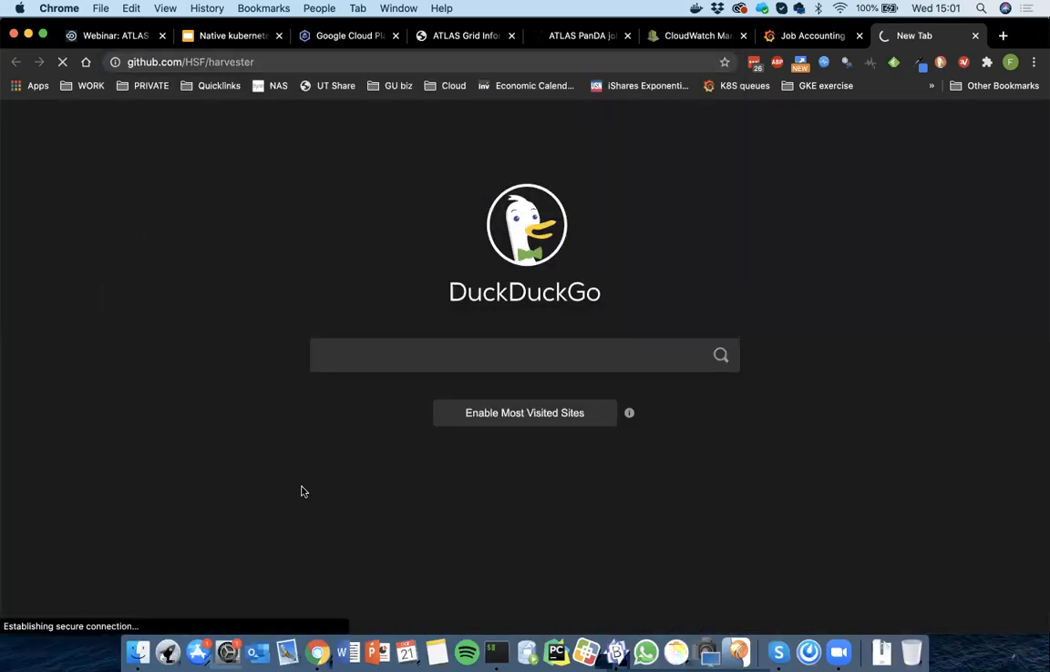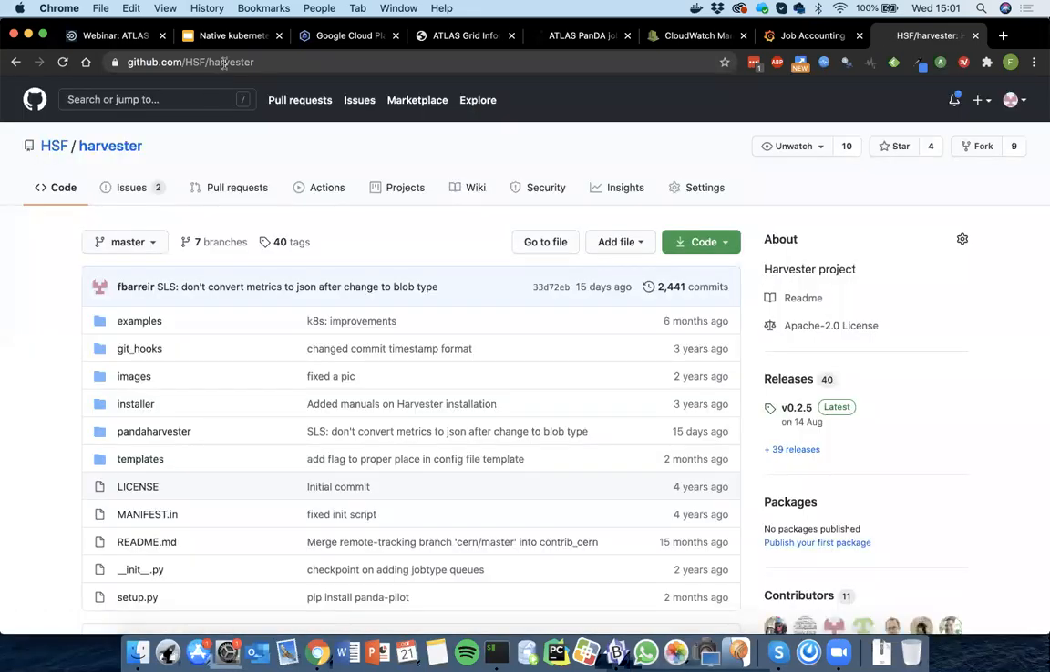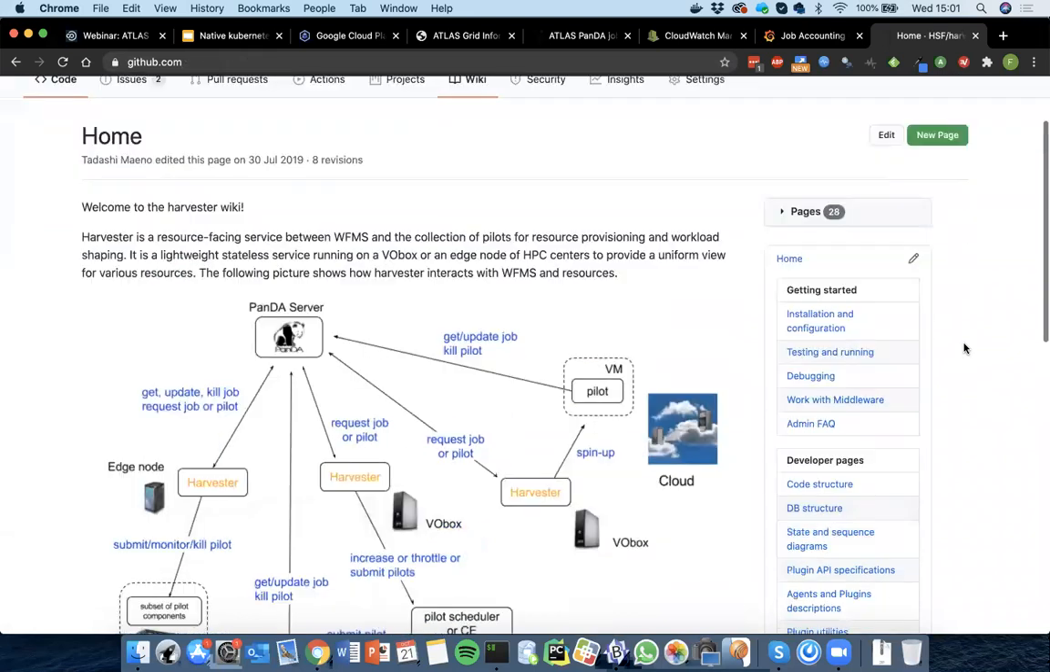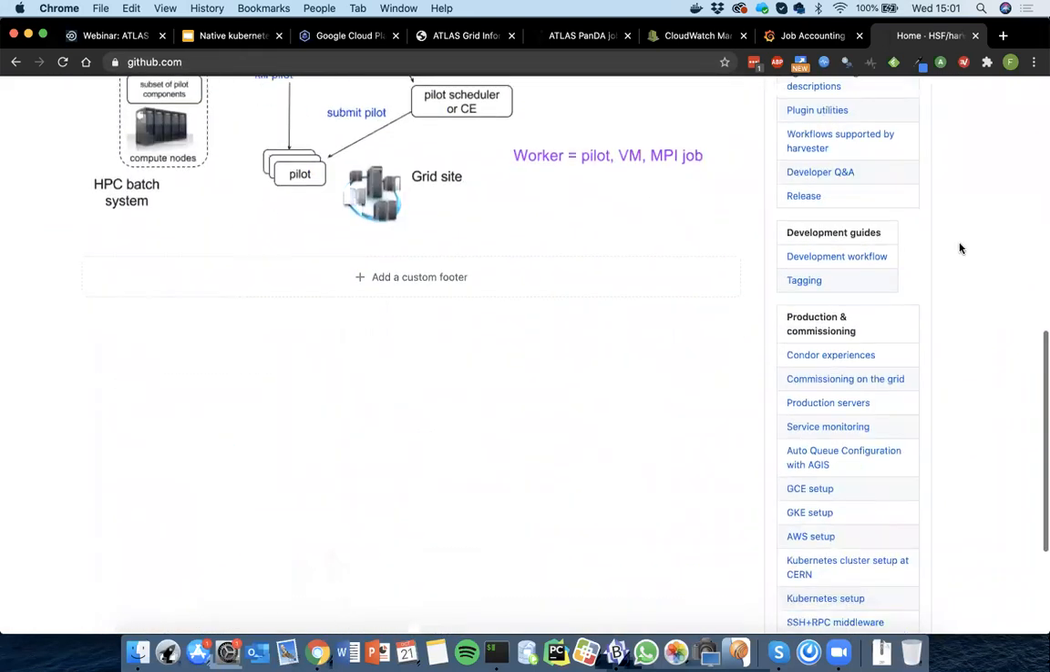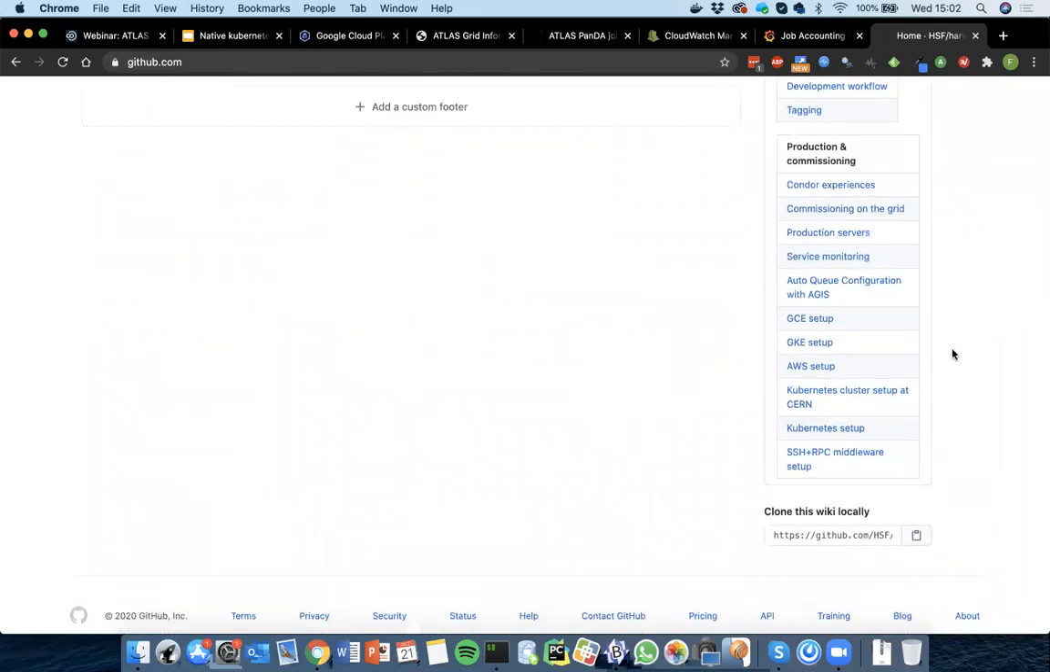So you can see on GitHub HSF Harvester, under the wiki, we have different documentation on how to set up your own harvester. And then we also have at the bottom some setups for the different clouds or at CERN. This has evolved a lot in the last 3-4 months. So not everything is up to date, but it can give you a first impression.